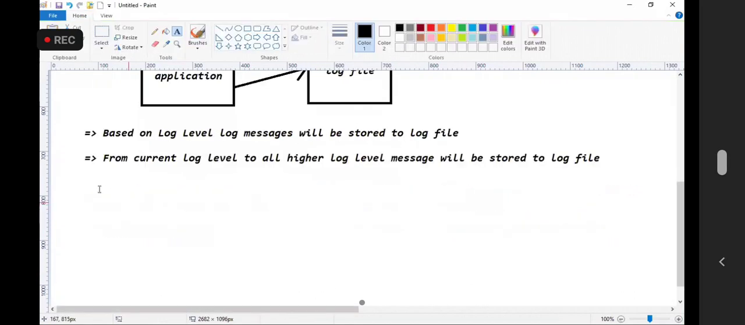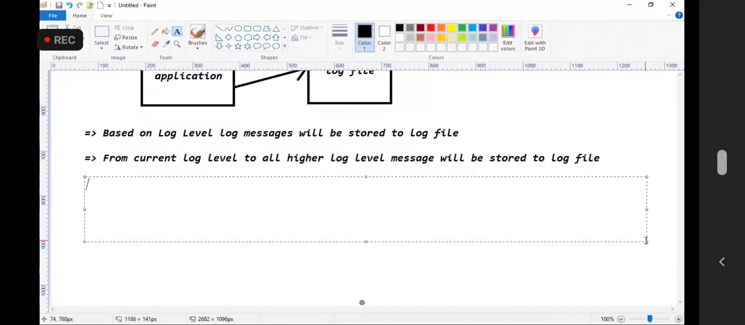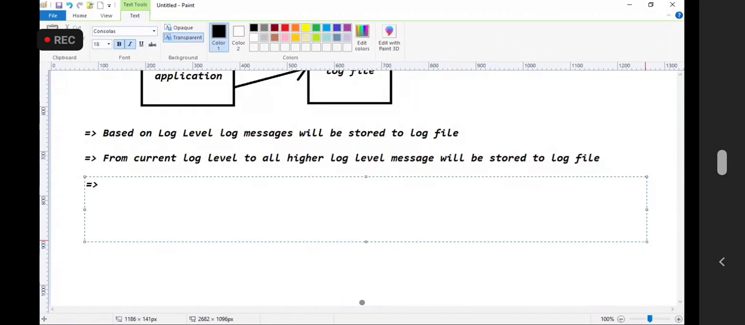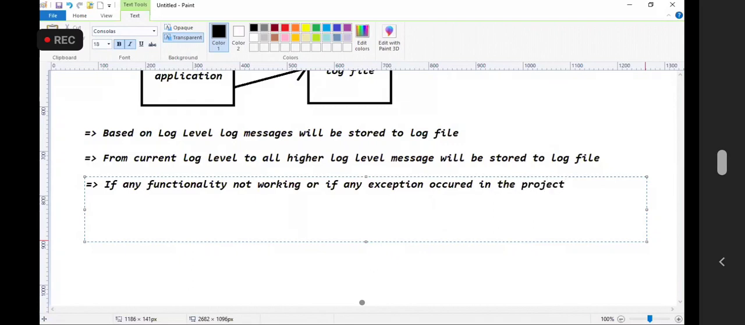If any exception occurs in the application, or if any functionality is not working, then we can check the log file. We can check the log messages available in the log file to understand the problem.